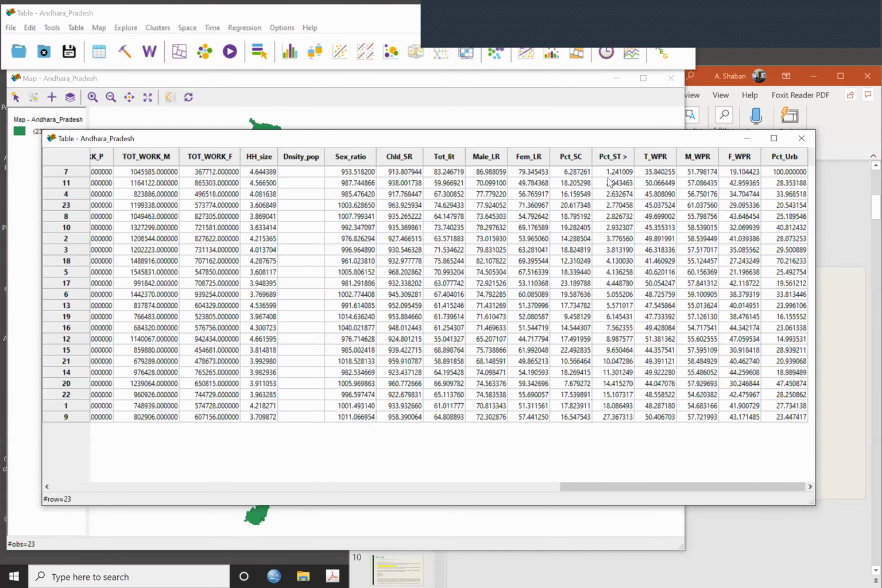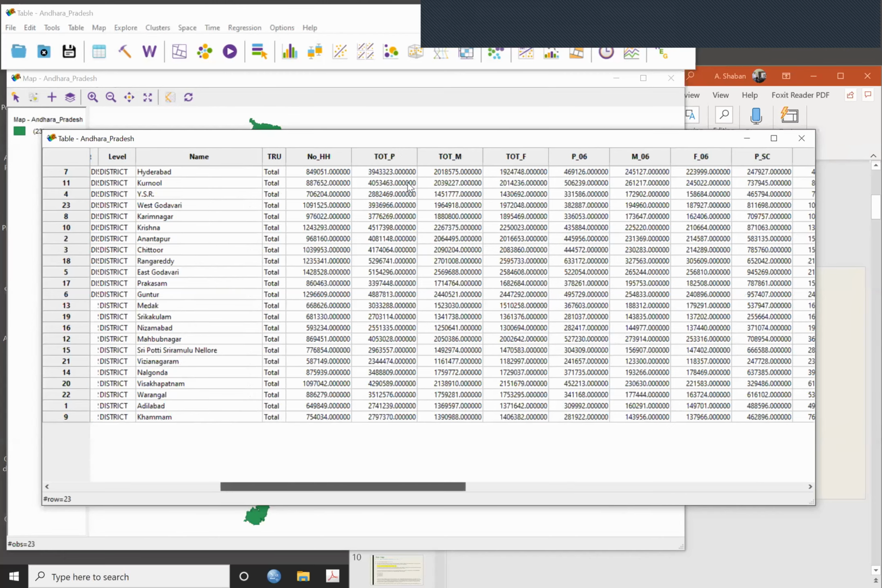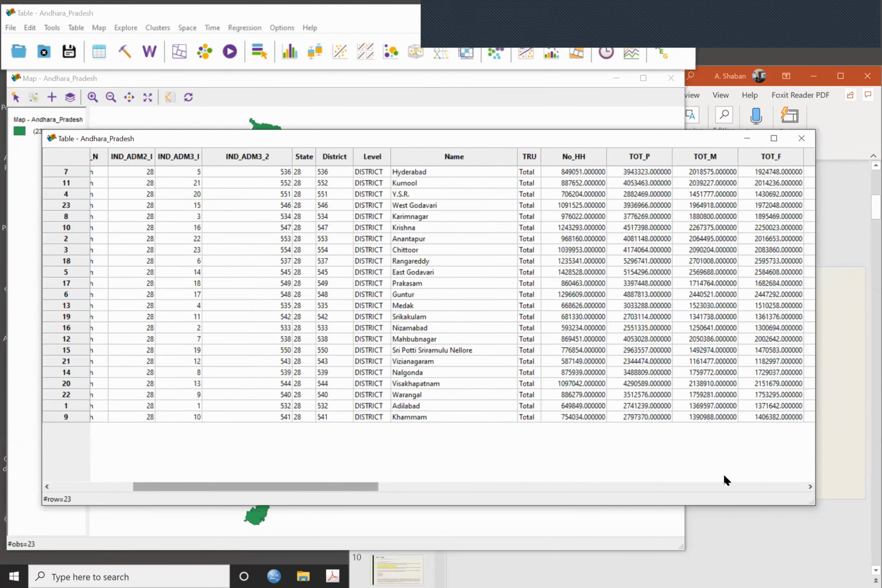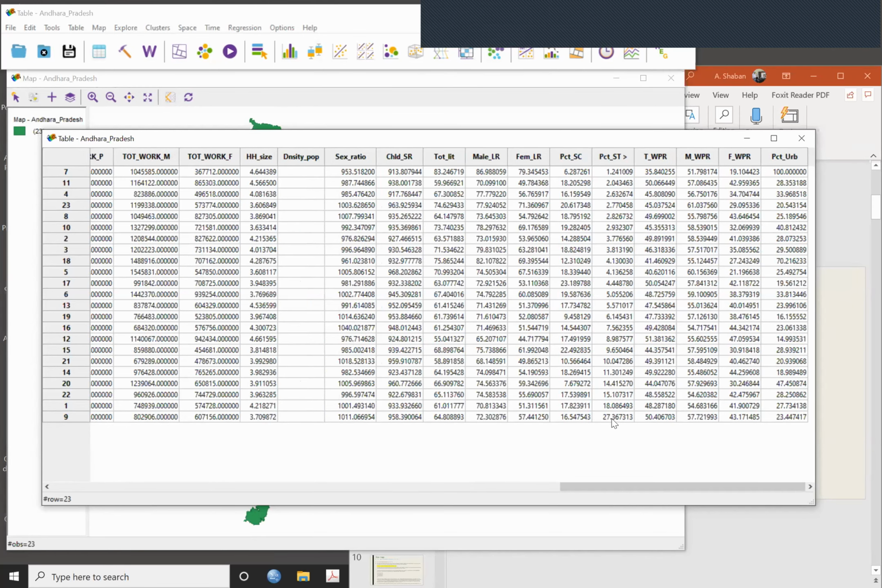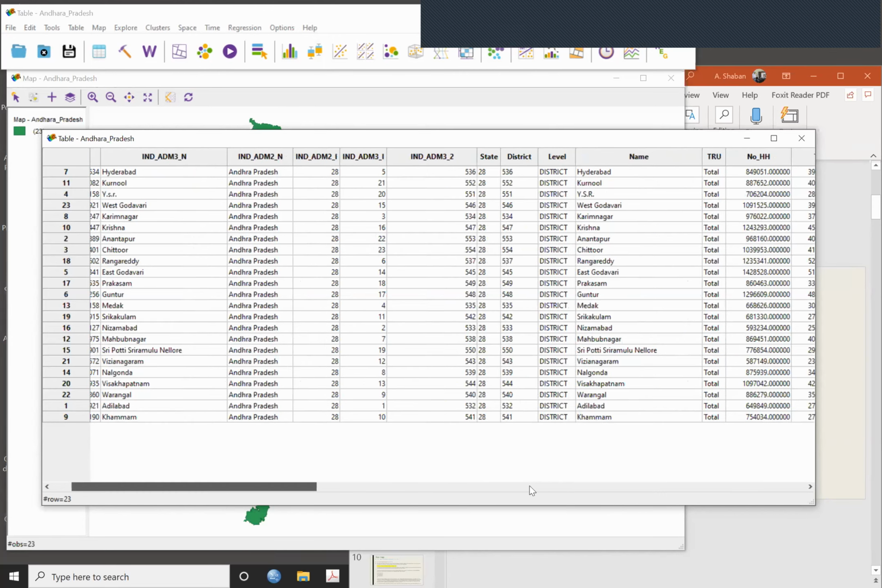So you can see only 1.24% are tribals here. And which districts are these? Go down to the first district. What is that? Hyderabad. Hyderabad has only a very limited ST population. And then you have 27% here. Which is the district? This is the Khammam district. So you can look through this.